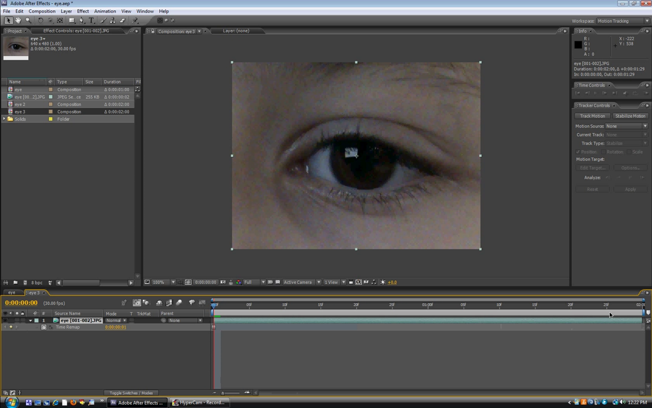Okay, so here I have a composition that's 2 seconds, and it's just the picture of my eye that I took. You can see that there's a tiny reflection that's probably either the computer or the TV, so just ignore that.